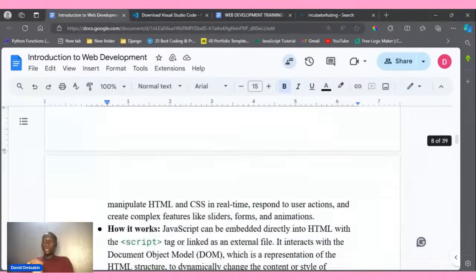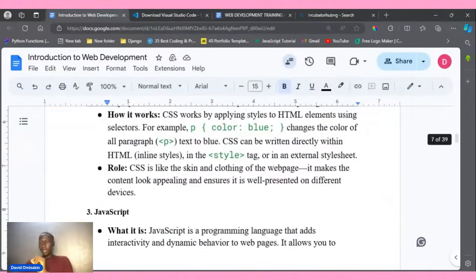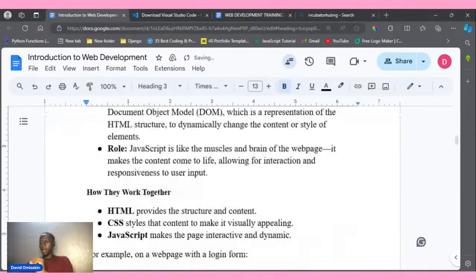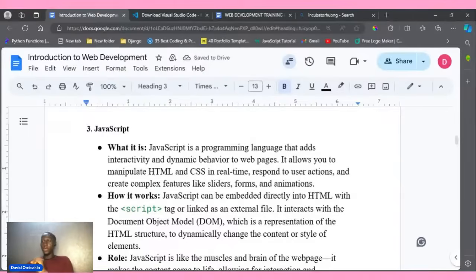It allows you to manipulate. Let me bring this down so everyone can see it together. So JavaScript is a programming language that adds interactivity and dynamic behavior to web pages. It allows you to manipulate CSS and HTML in real time, respond to user actions, and build complex features like sliders, forms, and animation.